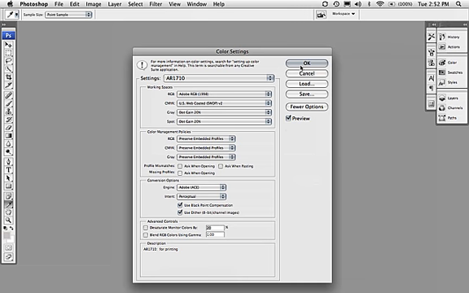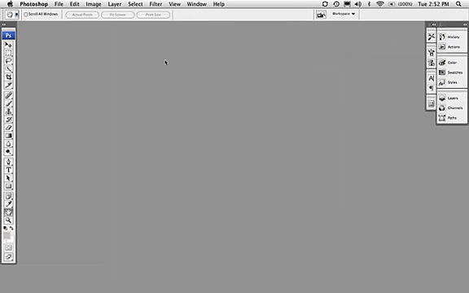Basically that's all we have to do. And just like preferences, the color settings you need to change. You need to restart Photoshop in order to make them work. And that's it.